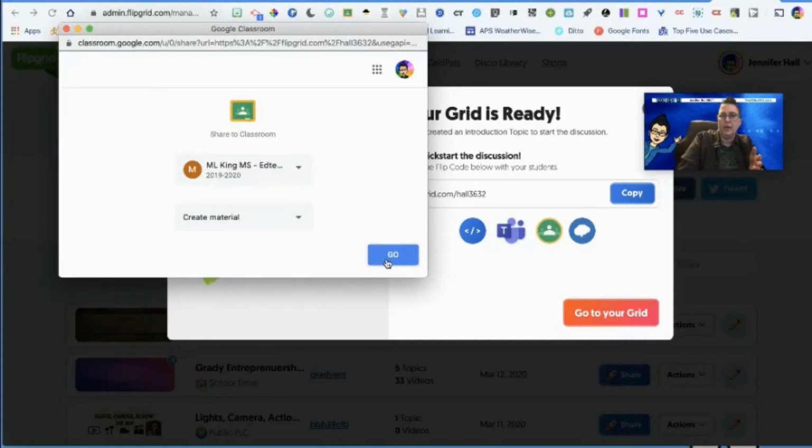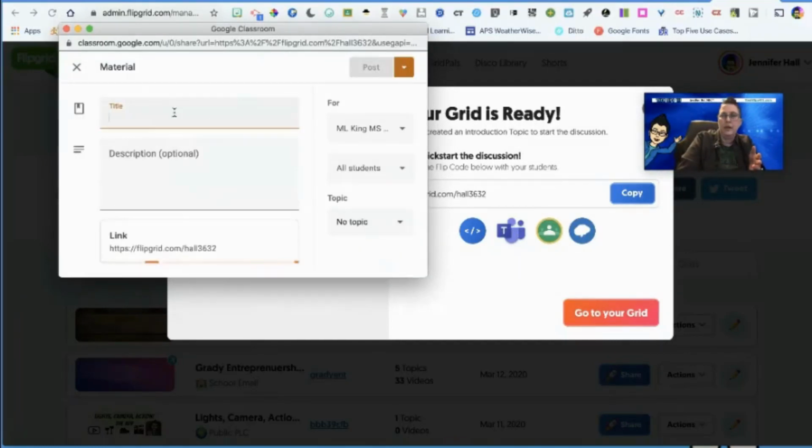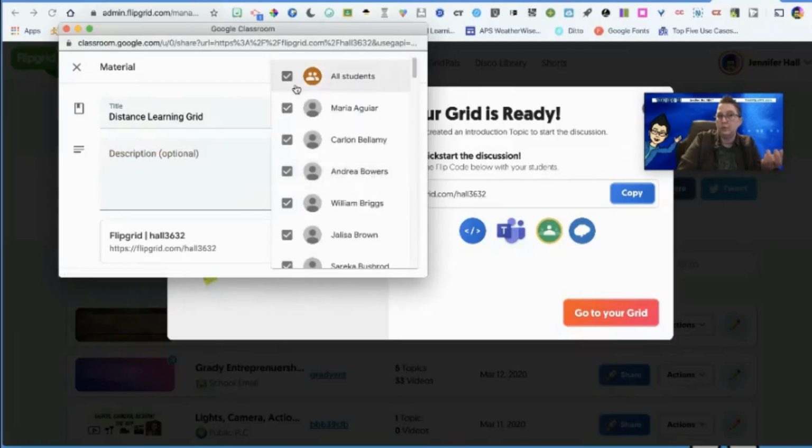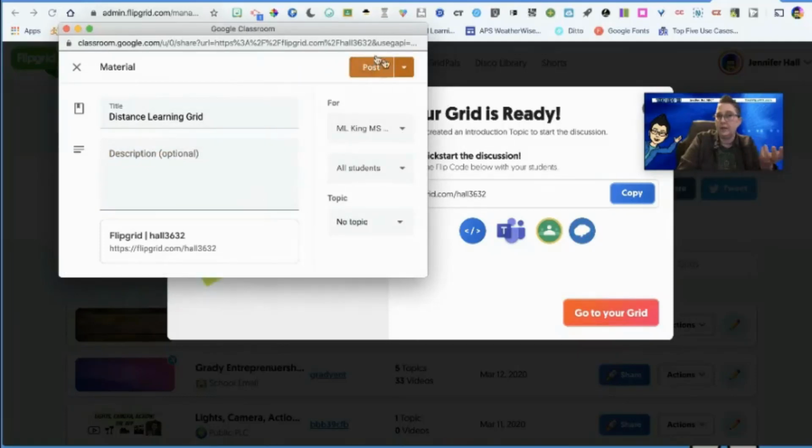And so I can leave it as a material. I can click go. So now I can give it a title and I can just say, this is my distance learning grid. I can give it an instruction. I can say that it goes out to all of my students at King Middle School, and I can choose if this was just to go to certain students, but for the purpose of this, it's going out to everybody, and I can click post.